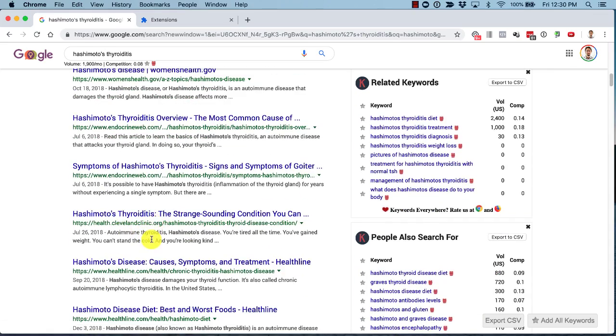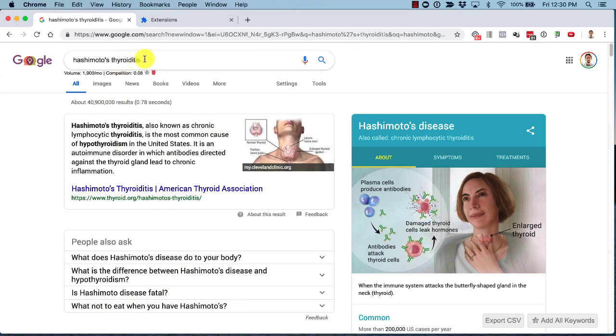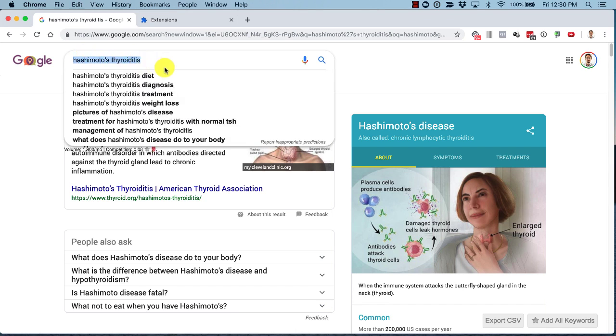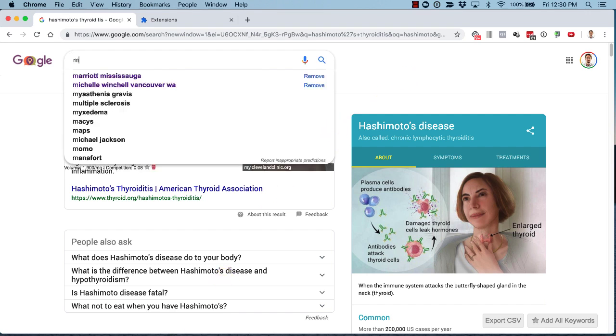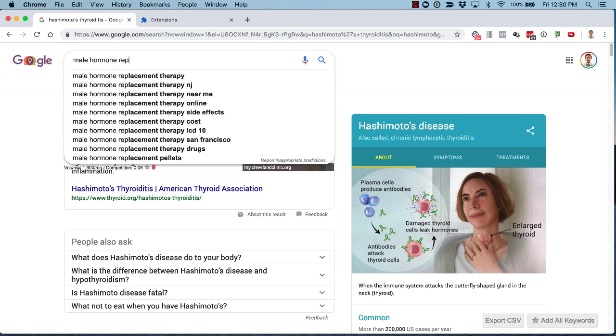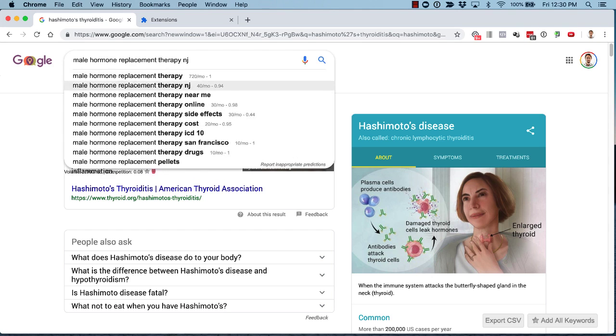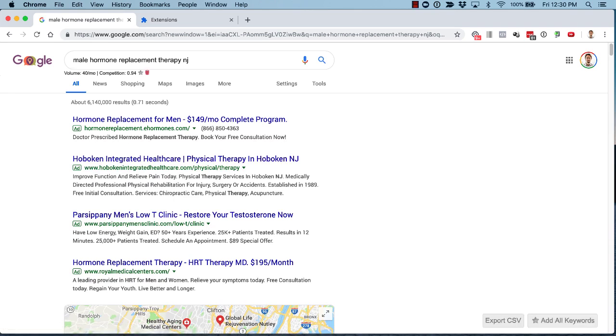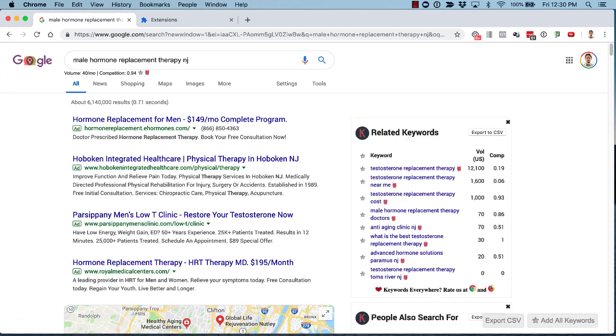There's pretty much no way that you can get on page 1 for Hashimoto's thyroiditis, even though there are 1,900 searches a month. But that's probably not a good keyword to optimize for because it is so broad, right? So you have to be much more specific, and use something that is probably indicative that somebody is looking to partner up with a provider. So again, male hormone replacement therapy, New Jersey. I betcha this is somebody that's looking for hormone replacement therapy in New Jersey. That is a buyer. So again, 40 searches a month, so that's about 1 search a day.